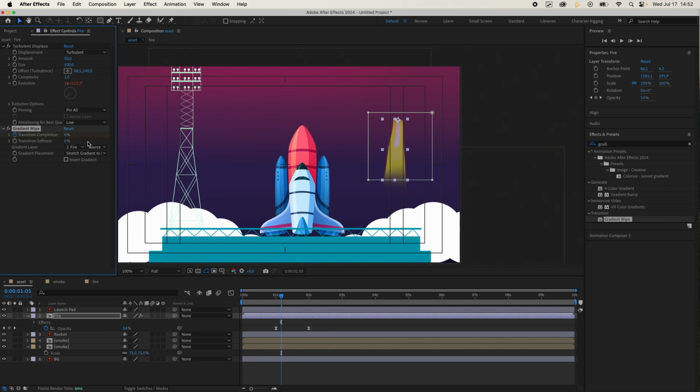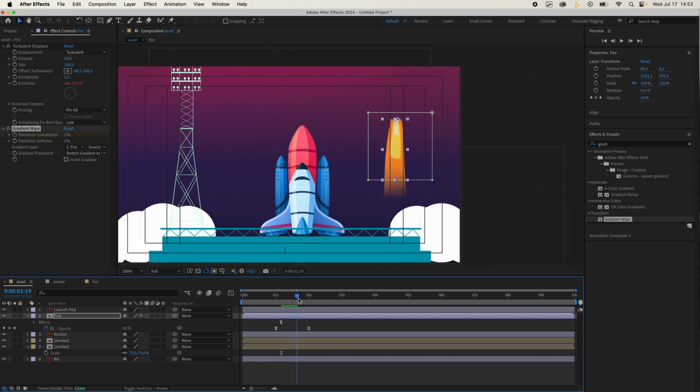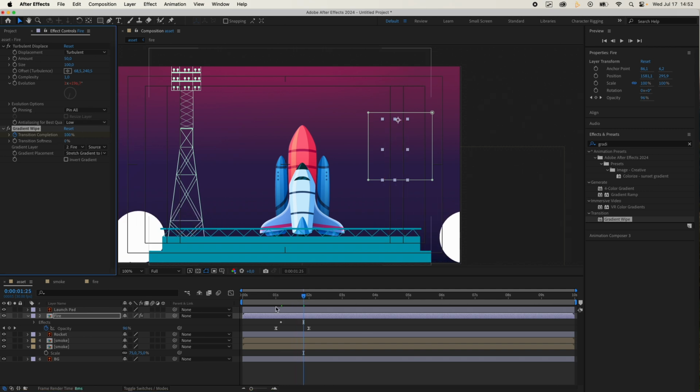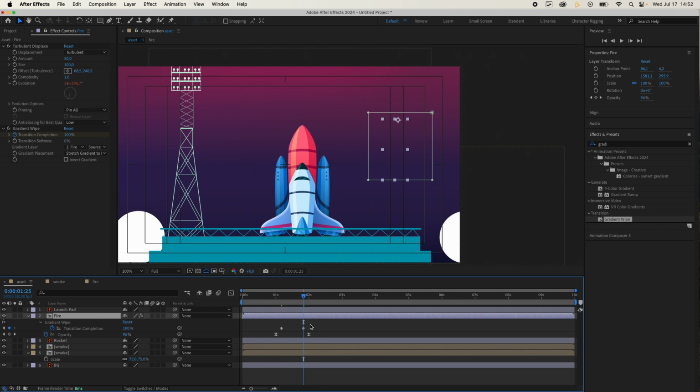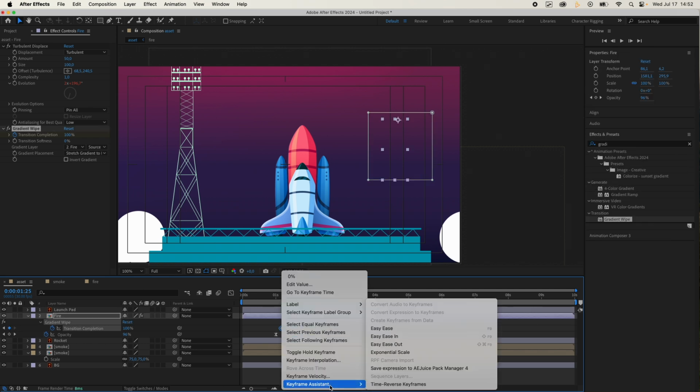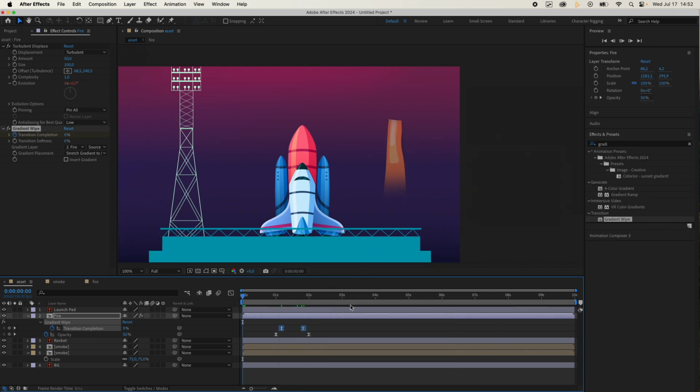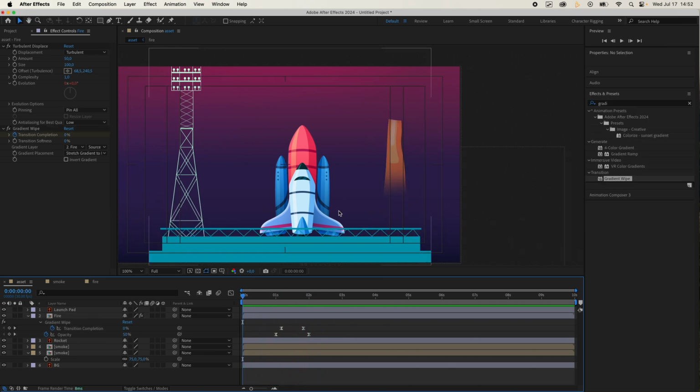Let's create one keyframe here and let's go forwards maybe 20 more frames and let's make it 100. Press U to see them, right click and keyframe assistant and easy ease. Okay, not bad, you will see.